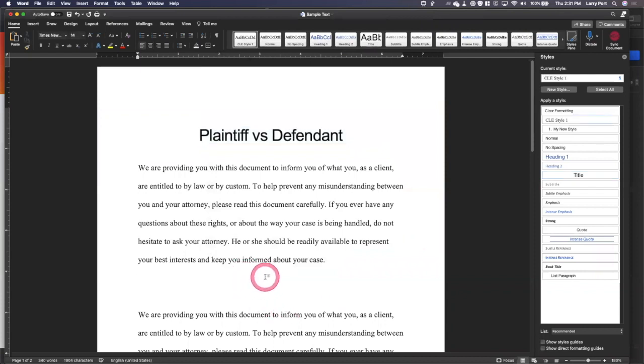And let's say that I have another section in here. This is another title. Right now it's currently on the CLE style 1, but if I highlight this and I click title, it's going to honor what I just defined. So anyhow, I think this is a pretty good overview of styles, right?